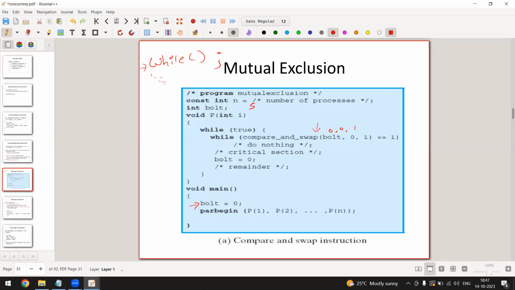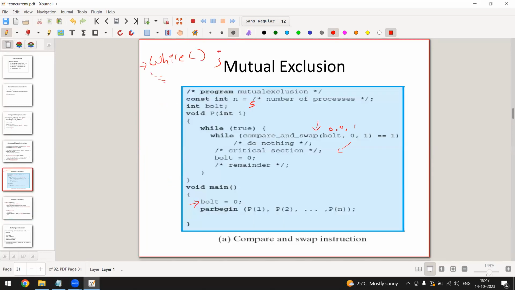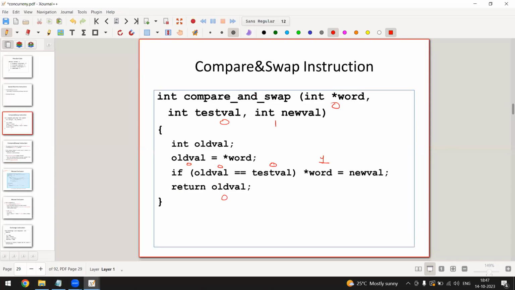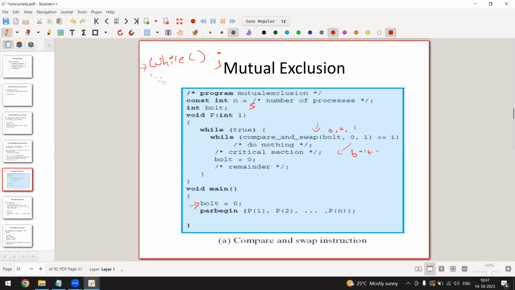So 0 is not equal to 1, so this process will proceed. Word and test val were the same, so word gets updated and the return value is 0. So P1 can enter the critical section. But you see that when P1 is entering the critical section, bolt is getting updated because of this instruction. So now the current value of bolt is equal to 1.